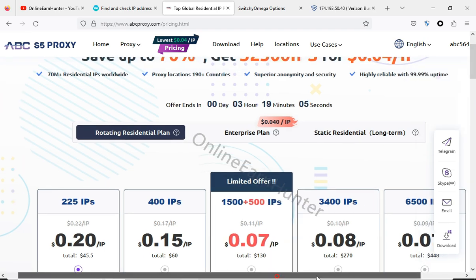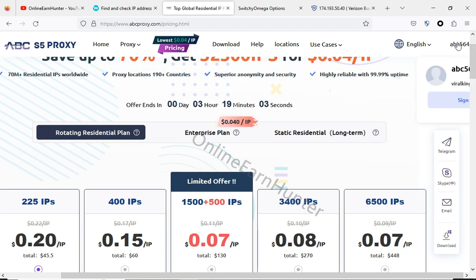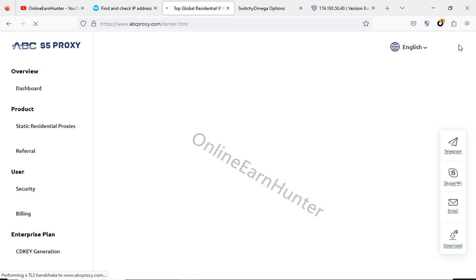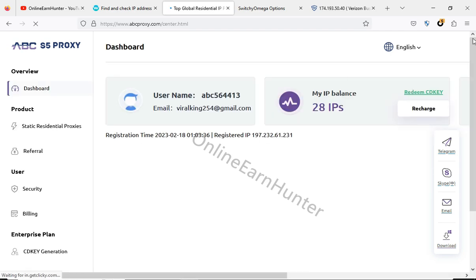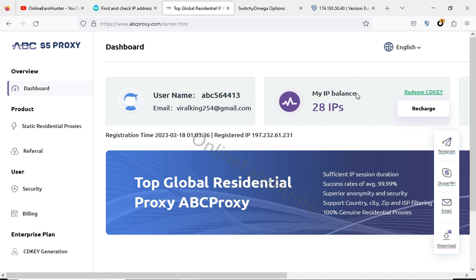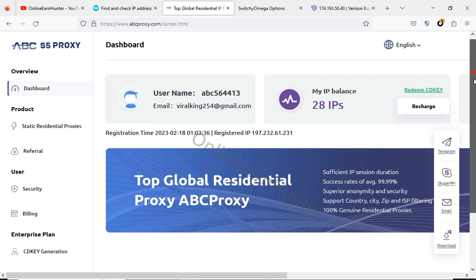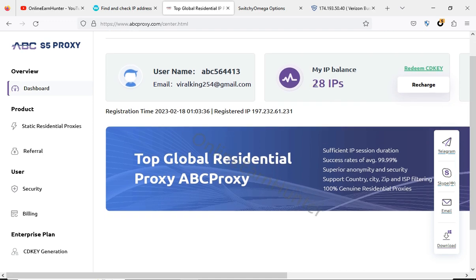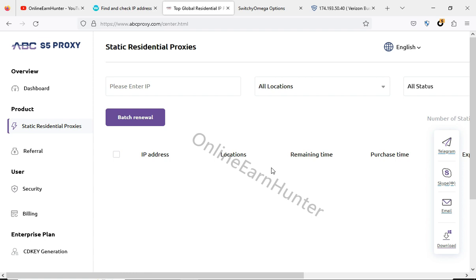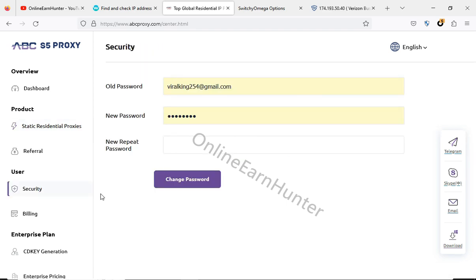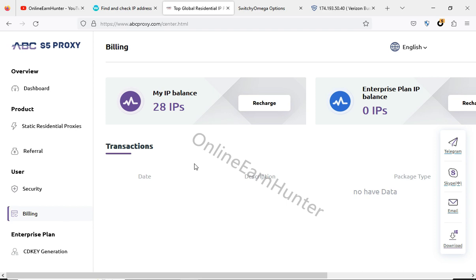Then here they have an account. You can see my account here at the far end corner. You can see your IPs, your balance, and so many other things. You can see my balance. I have 28 IPs. I have used 2 of them when I was testing. If I had bought static residential proxies long term, they would appear here. Then they have security, password. You can change your password, billing, and so forth.